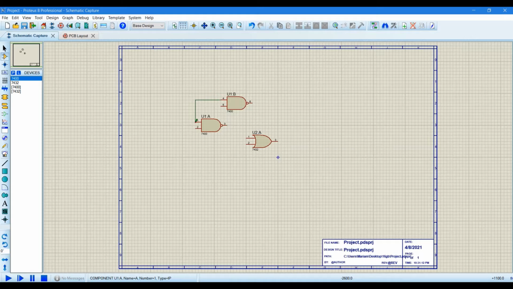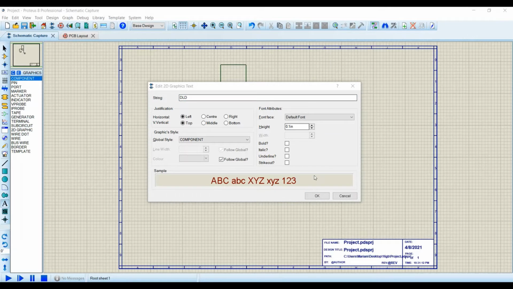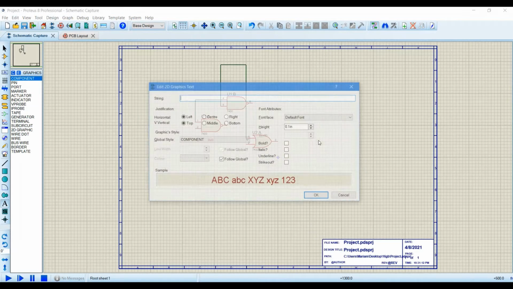Furthermore, we just select the pins of this and we wire it. We can also drag it if we want, and furthermore there are many options in this. Here is the graphic text mode. If we want to place or name any circuit, like I want to name it DLD, just click it and OK and place it here.